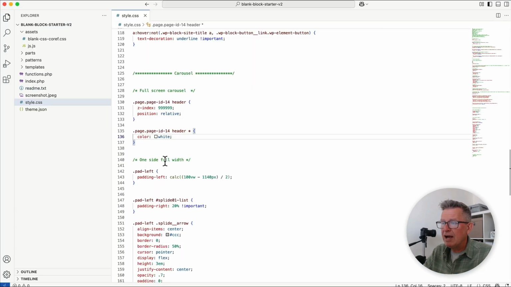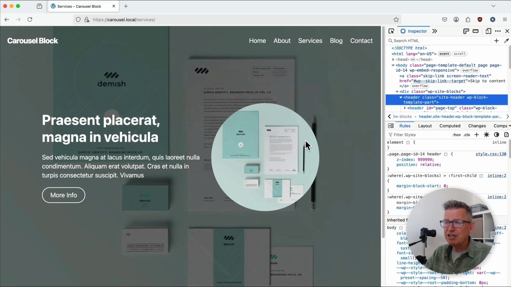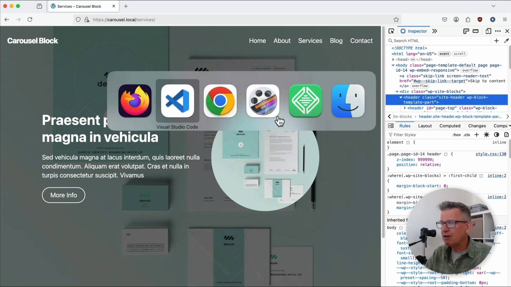Isn't that cool? And this is just to say, okay, for all the text in the header, make it white. You may need to do a bit of tweaking with that, and you may even need to swap out your logo, if your logo doesn't look great on a darker background. So that's very cool. Full width, full height presentations, very slick. Right, what else have we got?